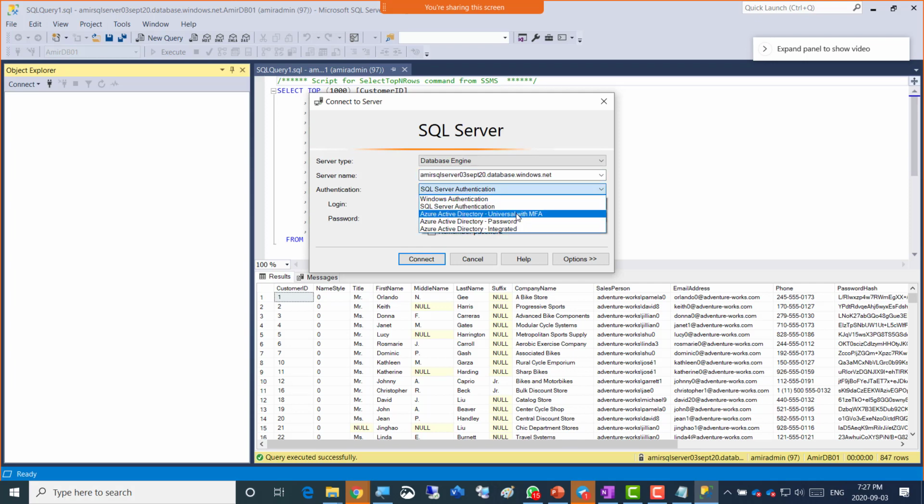I'm going to connect by Azure Active Directory Universal with MFA. If you have MFA configured, that will work. If not, it will still work. Active Directory password, Active Directory integrated. So we're going to go for Universal with MFA. So the admin account for the SQL Server is going to be the same, Amir admin, right? Yes. Whenever we want to connect from that, it will remain the same always. And we just need to change to SQL Server Authentication for that.